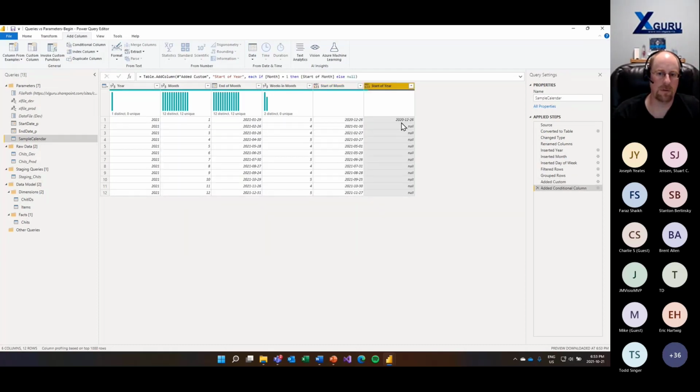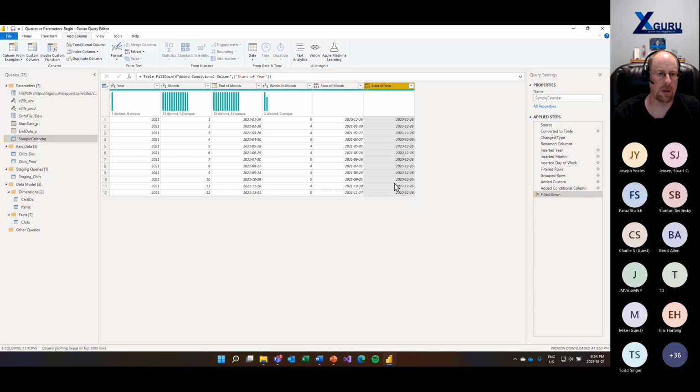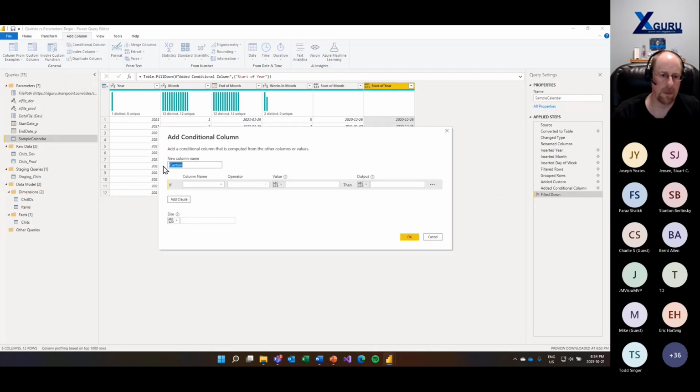So obviously December 26th, that's the first day of the year. From here, fill down. Okay, we've now got the start of the year nailed off. Going to build one for end of year. So end of year also uses a conditional column.